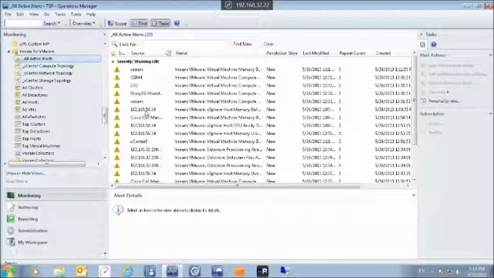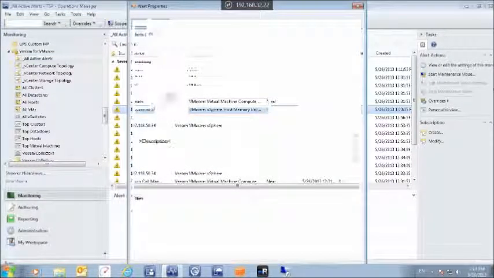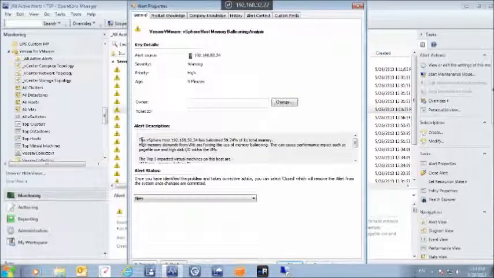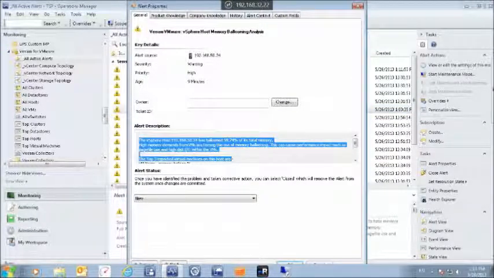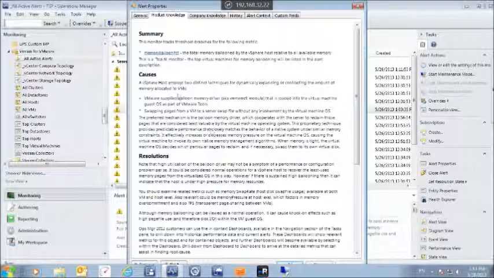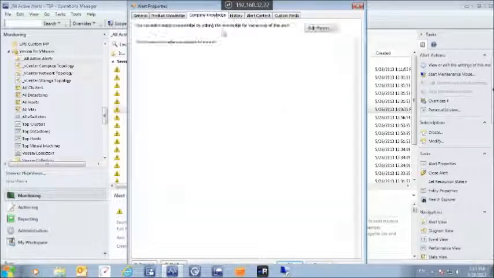So if we click on all active alerts, you'll see the active alerts here. If you click on any of them, you'll see a typical alert description and the status of the alert, as well as the severity and the priority of this alert. And if you click on the product knowledge, you will see the recommendation for the solution of this problem, as well as the probable cause. In fact, you can input your own company knowledge or company resolution knowledge for this problem as well.